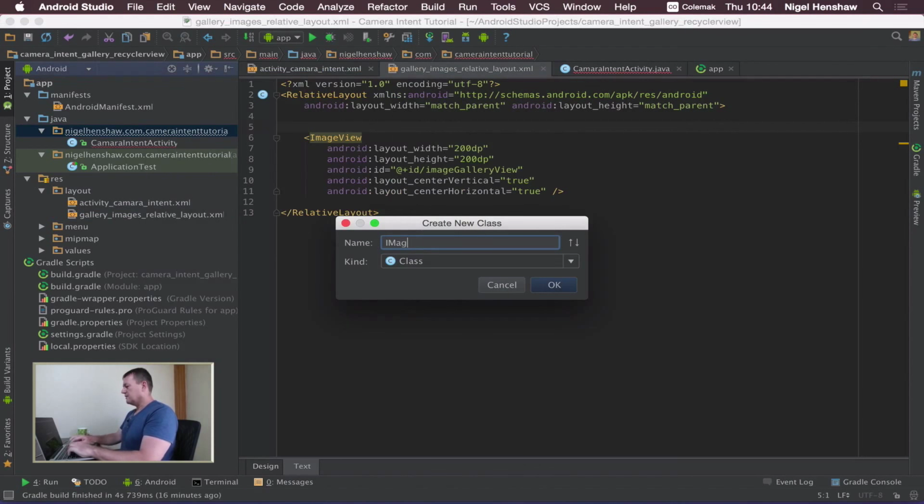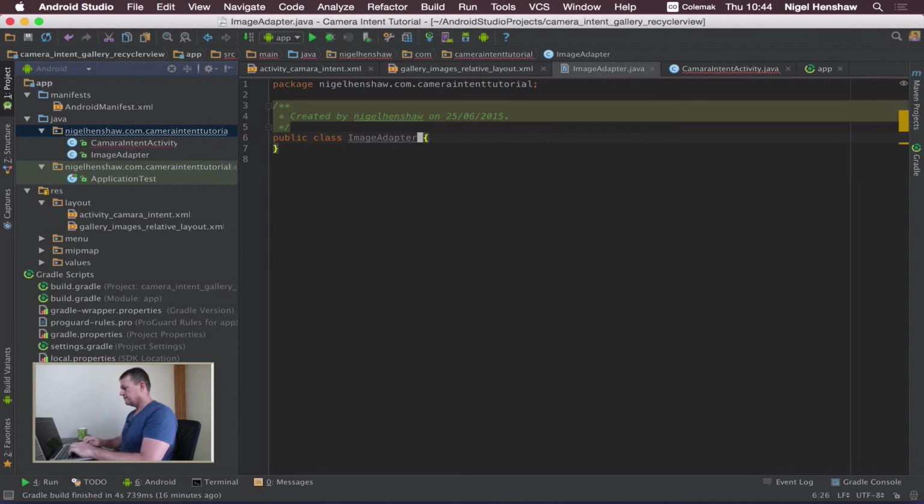I'm going to call it ImageViews. Here it is here. Right, the first thing I want to do is create what's called a view holder. A view holder is what associates our view with the RecyclerView environment.